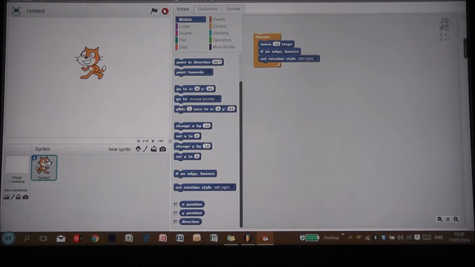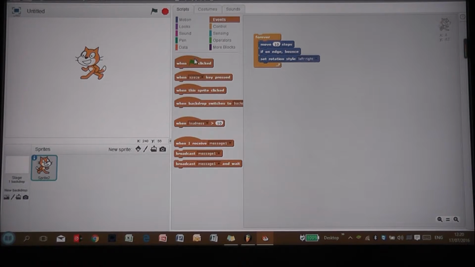But the thing is, if we pause it, and as I said, the execution buttons, the green flag starts the project and the red button stops it. But if we click the green flag, nothing happens. And that's because there isn't anything that tells us to start when the green flag is clicked. So for this, we go into events because it's something that's happening, so event. We drag out the when green flag clicked block, snap that onto the loop, and then when the green flag is clicked, the code should run.